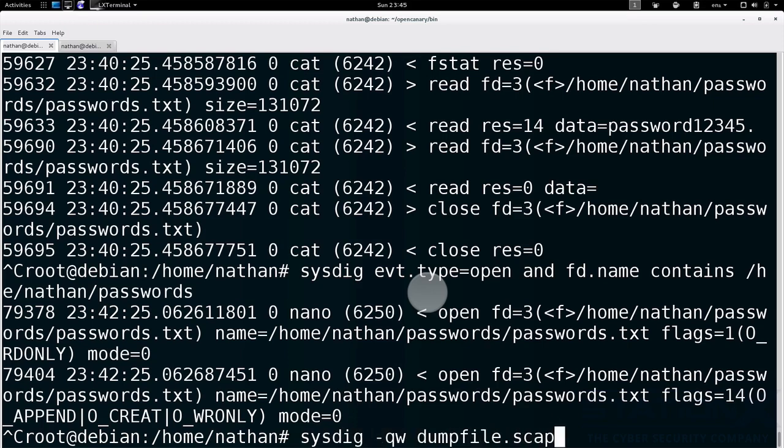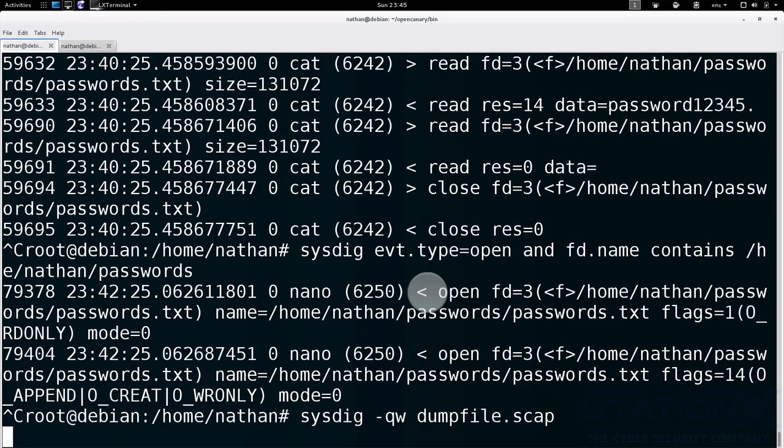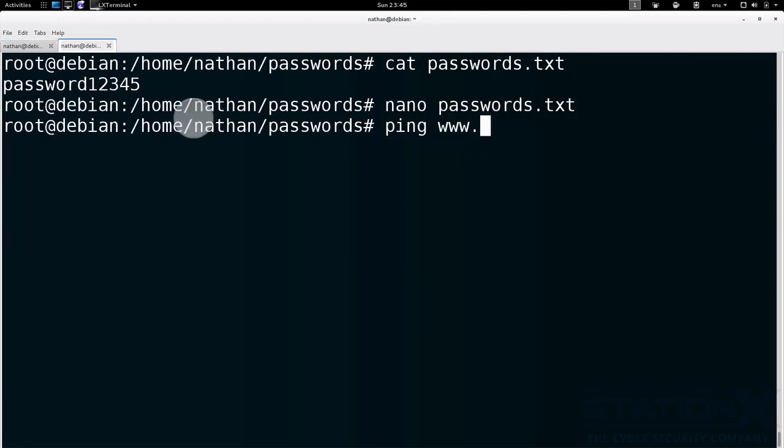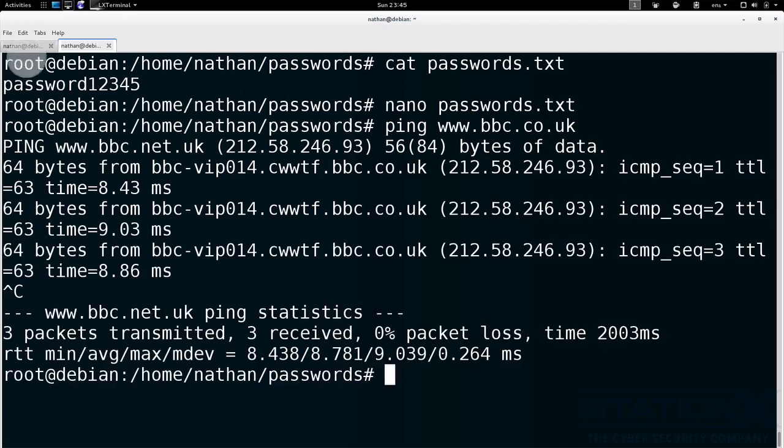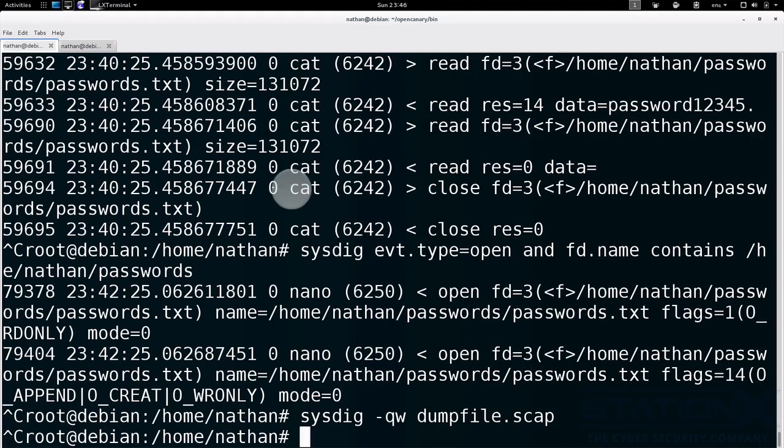sysdig -qw dumpfile.scap. This will start capturing the system events to that particular file. Cancel that. And then we can query that file now. We can use Sysdig or we can use the GUI. I'll show you the GUI in a second. So let's use the command line first. And that there would just query everything, but we can filter what we want to query. So any of the filters that we previously had on.